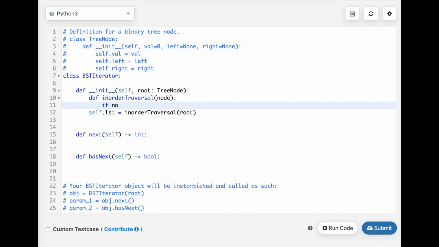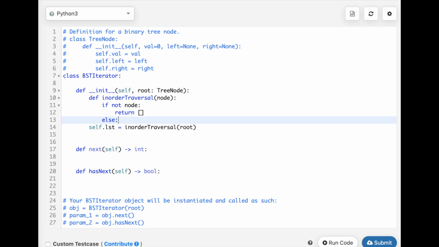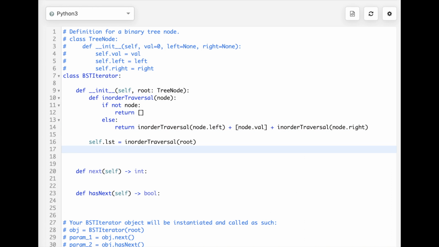So if not node, we want to return an empty list. Else, we first recursively call the left subtree, and then we join that with the value at the current node, and we recursively call in-order traversal on the right subtree.